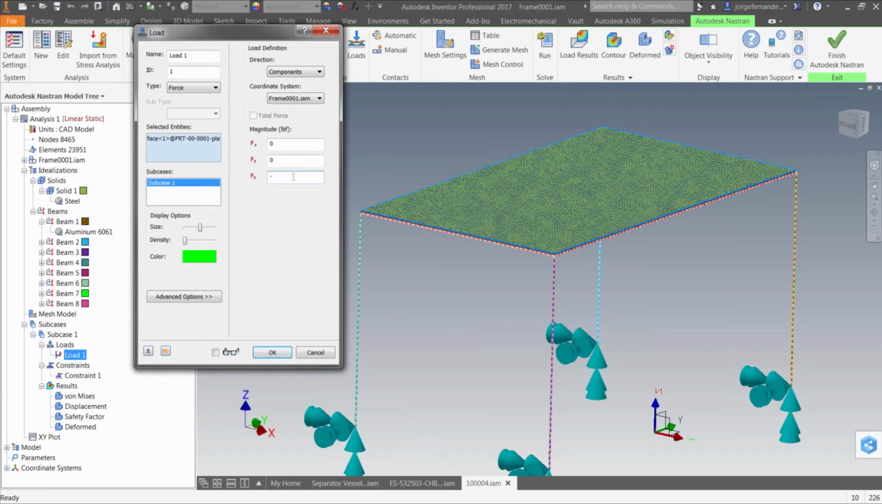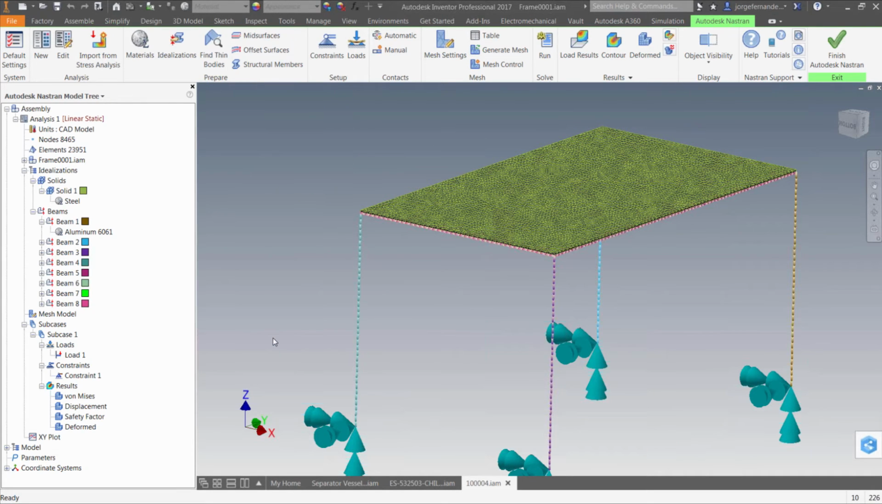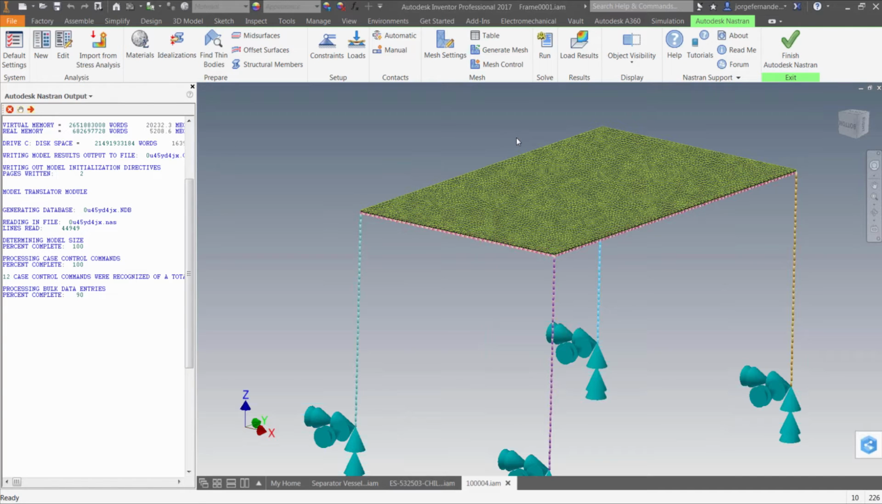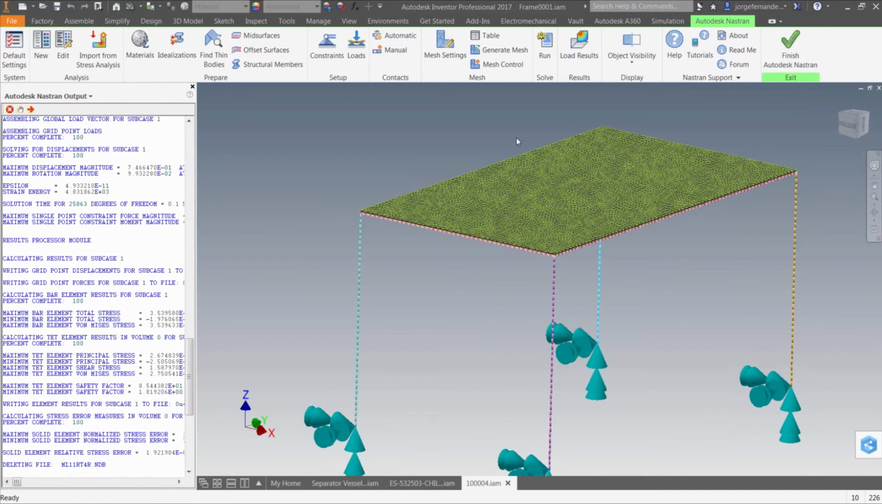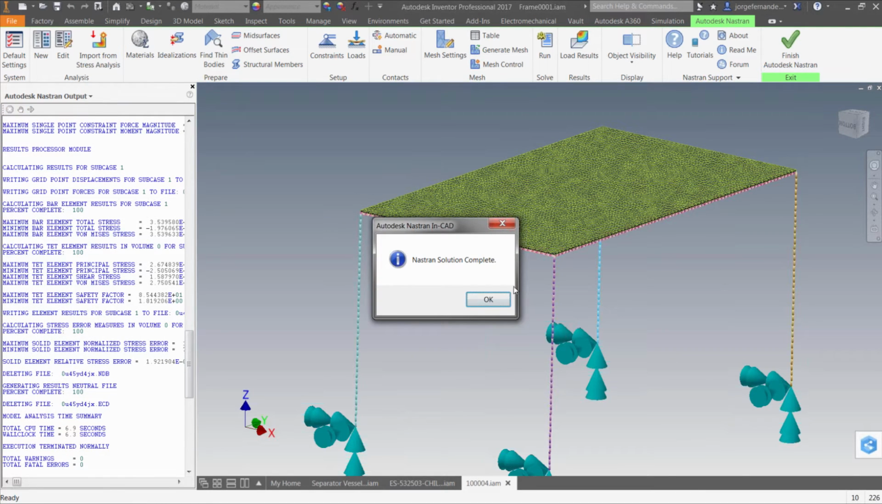I'm going to go just a little more drastic here. We'll go with 20,000 pounds. That's a pretty big motor, I know. And we'll simply run this again. So you see how easy it is to do that. I could have also duplicated this simulation so that I can run it separately and see what kind of results that would give me as well.